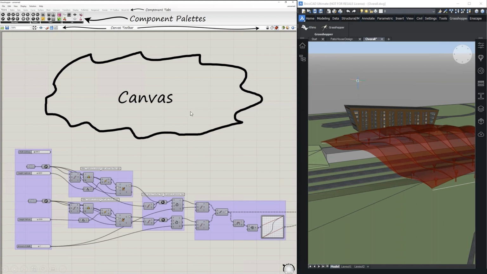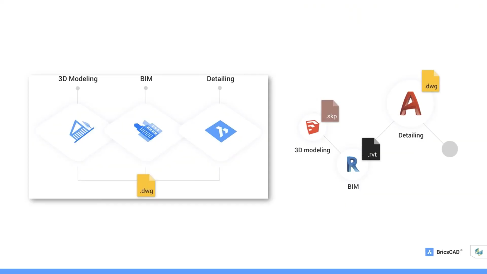You have the canvas, as we call it, with your artwork or the wiggly lines that you can see here. And then you also have the toolbars, the component palettes, and the component tabs. So I said Grasshopper is visual programming. But you do not have to be afraid of the word programming. In fact, Grasshopper is suited for anyone. With some starter tutorials or some explanatory blog posts, such as the ones that just came up on the Bricsys blogs, by the way, you are up and running in no time.